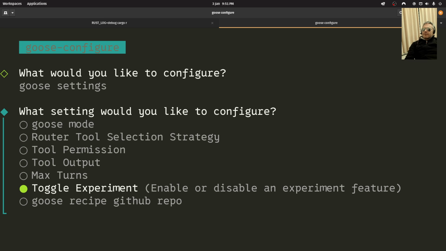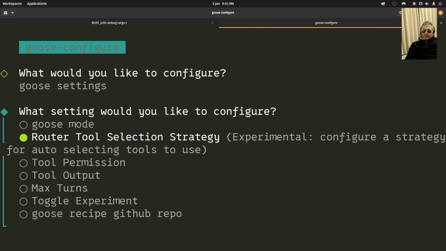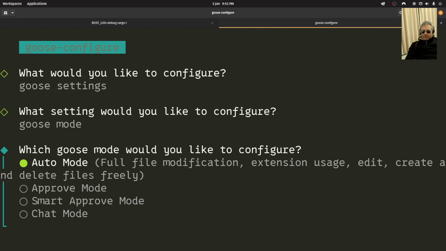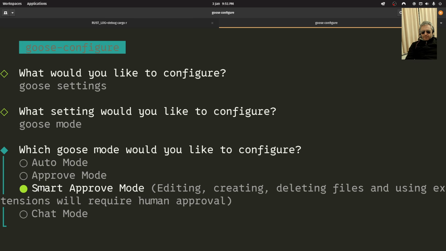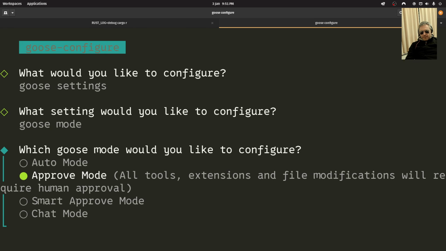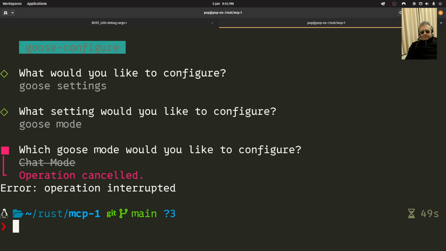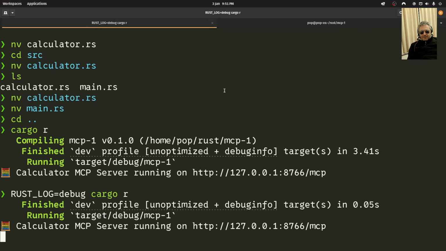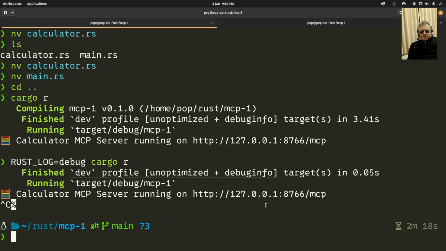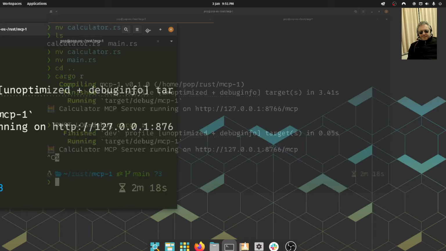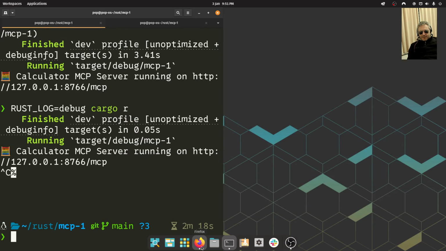there are lots of settings which I haven't used or looked at, but use mode: auto approve, smart approve. Oh, editing, creating, deleting files using extensions will require human approval. Okay, so they've put in some guardrails to stop you accidentally doing bad stuff. It's not going to stop malicious people, but it's going to protect you from yourself, which sometimes is your own biggest enemy, aren't you? Sometimes, so that's good.